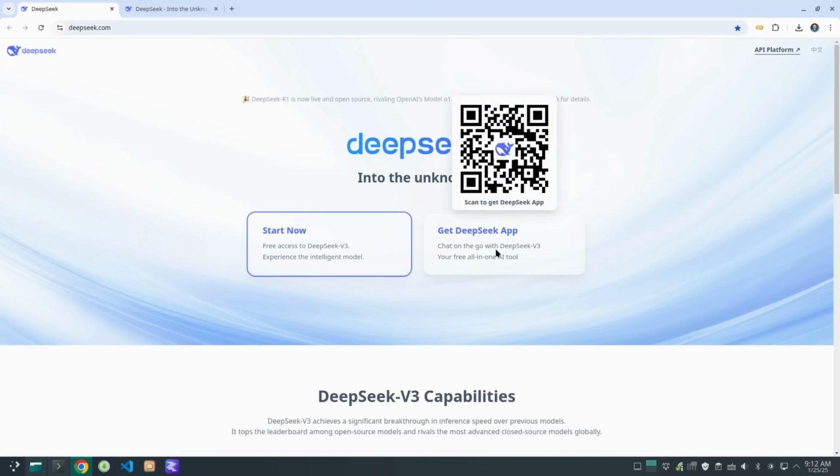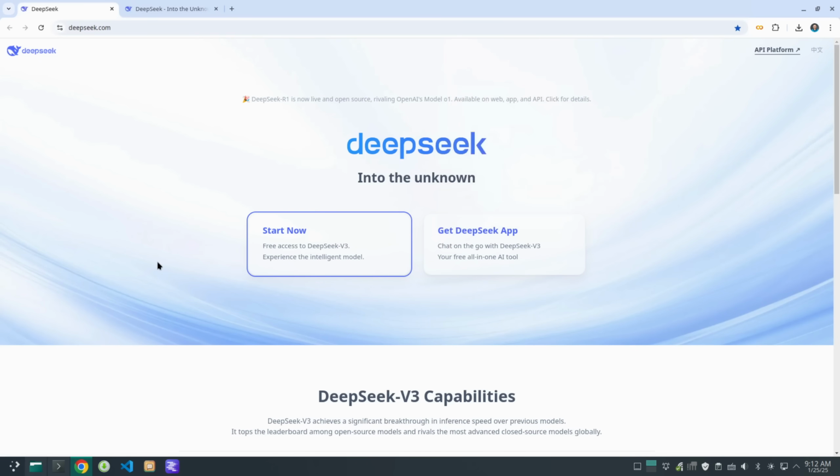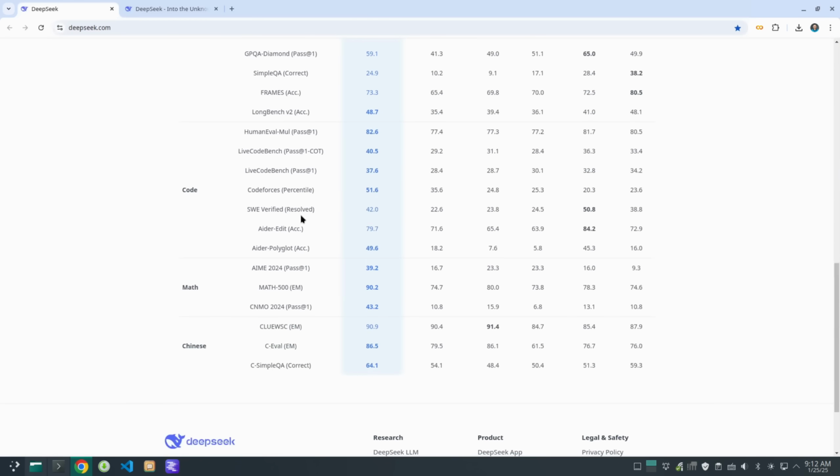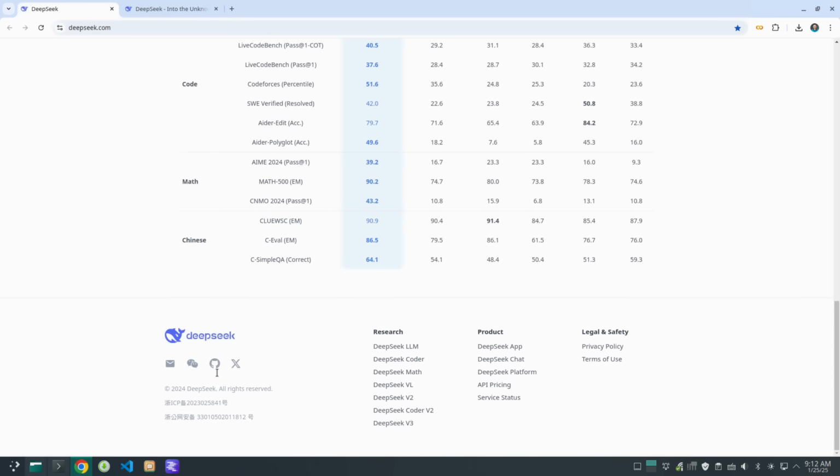The second way is to install this on your cell phone, iOS or Android. You can try to scan the QR code. And what I'm going to show you in this video is how to run it locally, so you can download the model, because the model is open source, with an MIT license. So you can actually use this for commercial applications. You can do whatever you want.